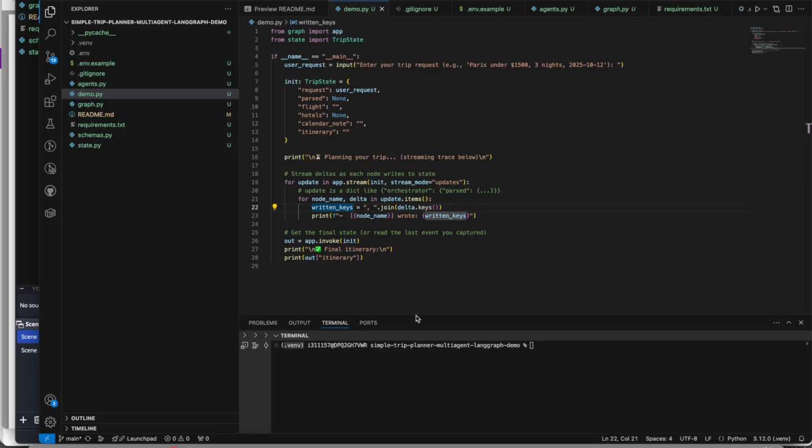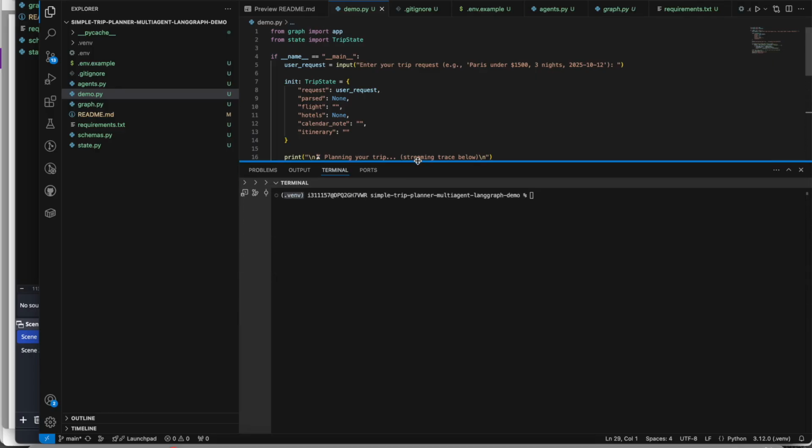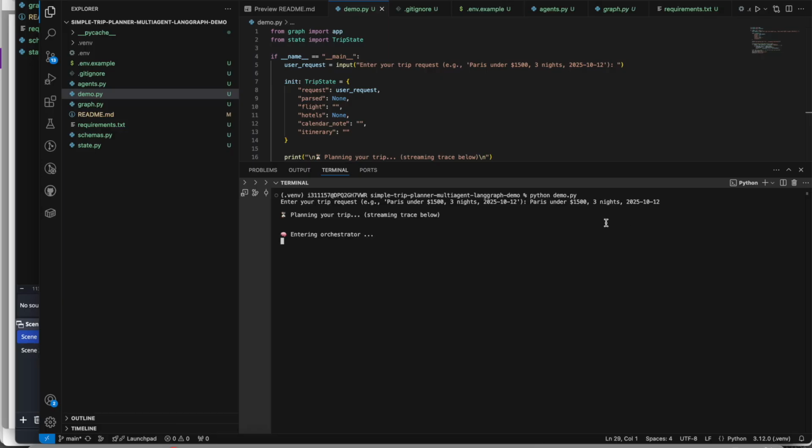Let's start. Let me just increase the terminal size. I already have my virtual environment with all of the requirements installed. Now I'll just run the python demo.py file. This is also mentioned in the readme step by step. Let's give it a second. Now it's asking for my input to start the orchestrator. So I'm using this: Paris, under $1,500, 3 nights, and a date.